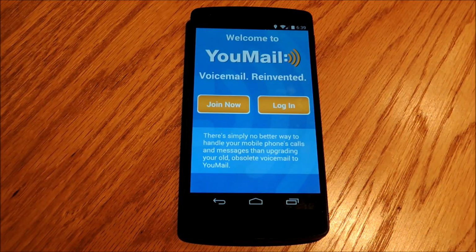When you see this menu, you can either join or log in. When you join, you're going to get a menu where you enter in a security PIN, your phone number, and your email address. The email address and the PIN is what you'll use to log into Umail if you're on another device, or if you uninstall it and you want to reinstall it, you don't want to lose your personalized greetings. I'll talk to you more about that later.